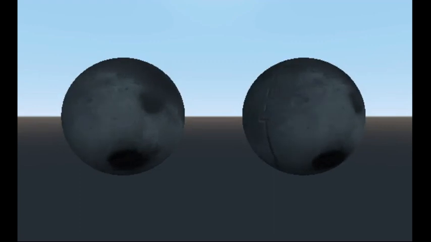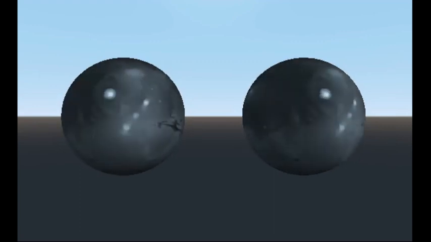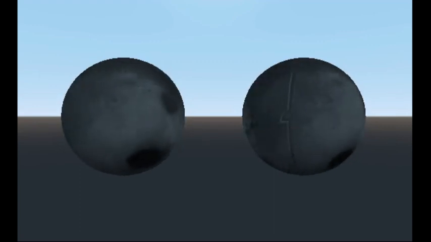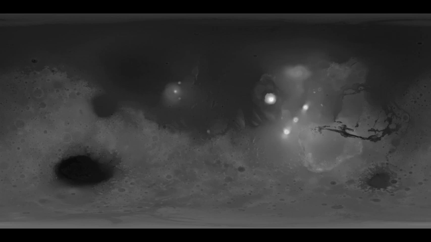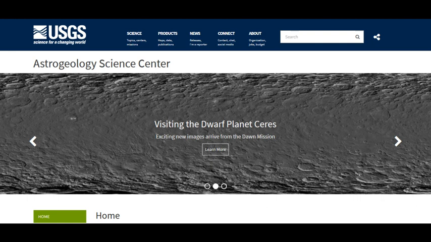In the last 7 months I've been working on terrain generation or terrain rendering. First thing I did was to look for elevation data or height maps, and I found a pretty high resolution image from the USGS website. Sorry, I always make the same mistake.